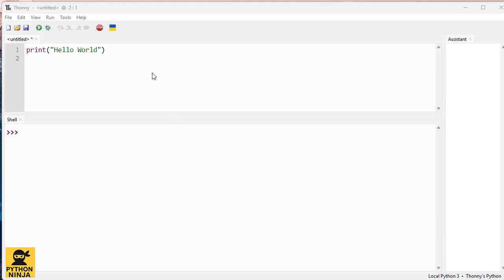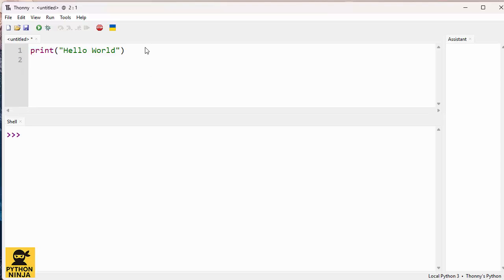So let's have a quick conversation about for loops and while loops. So this is iteration, which is just a fancy word for looping. And you can see here I've got a line of code which will output hello world in the shell. So I'm using the Thonny app to do this, which is a free download.